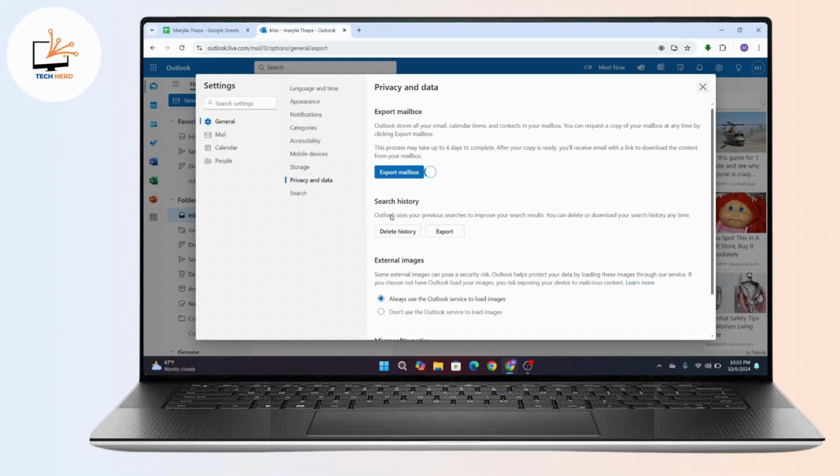Here it says Outlook uses your previous searches to improve your search results. You can delete or download your search history anytime. To delete search history, all you have to do is click on this button that says delete history.